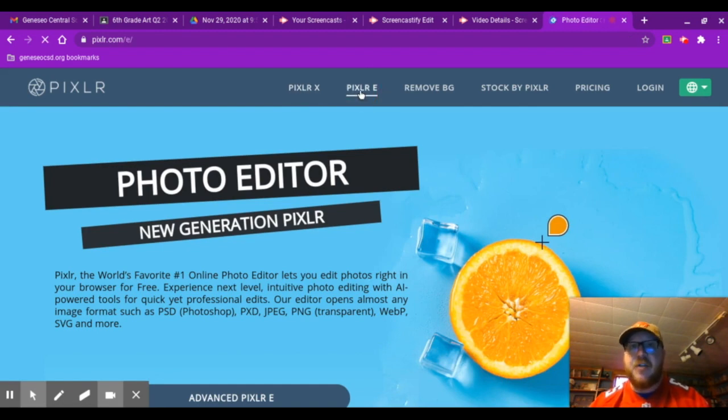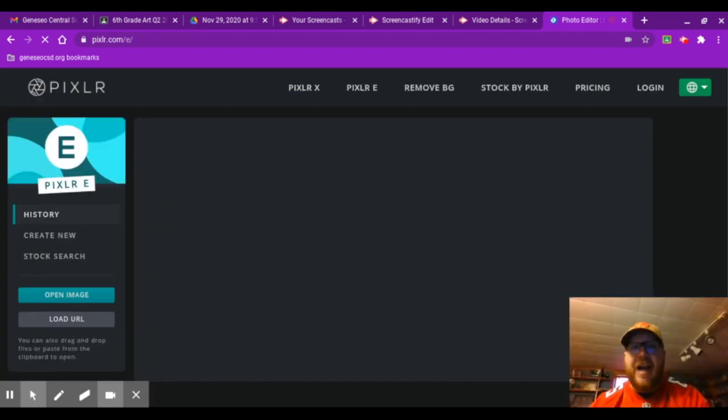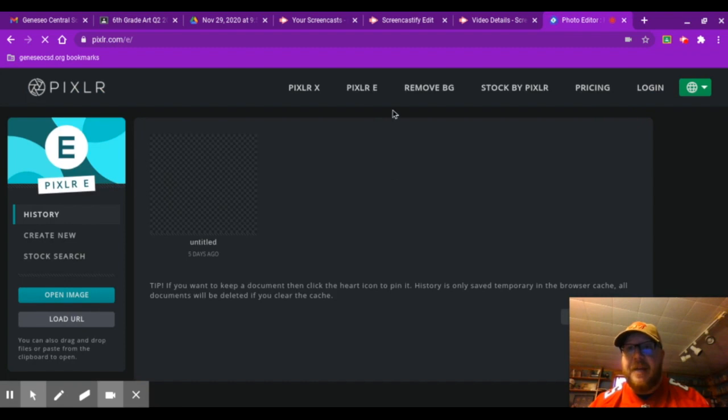So there's two different ways you can use PIXLR. PIXLR X is, like I said, different photo filters. And PIXLR E is what I mentioned earlier, how we're going to do our colorizing. So I'm going to go down here to open image. This is how we start.